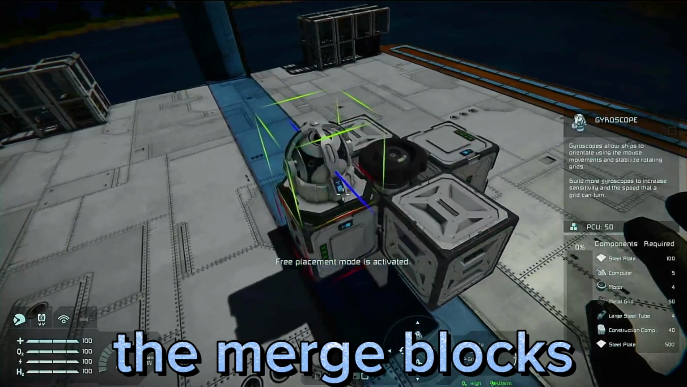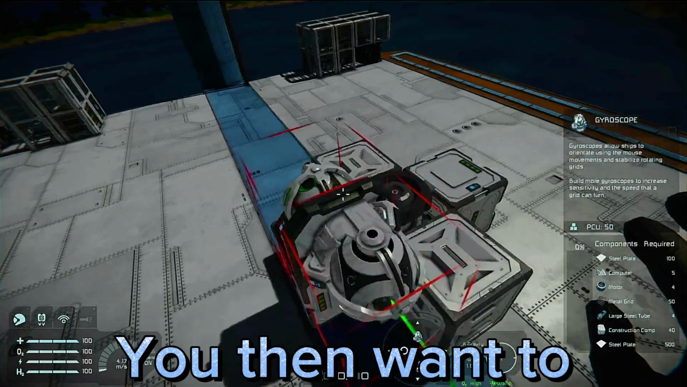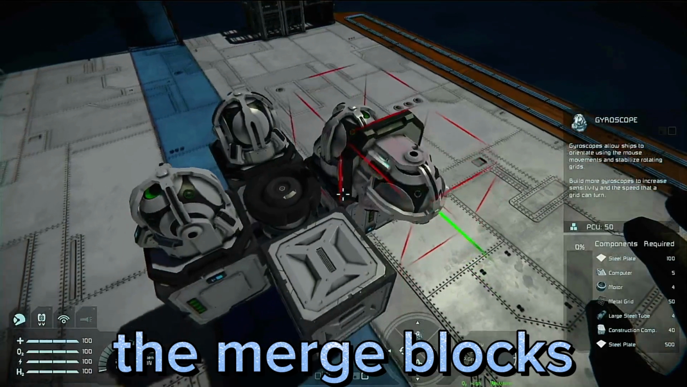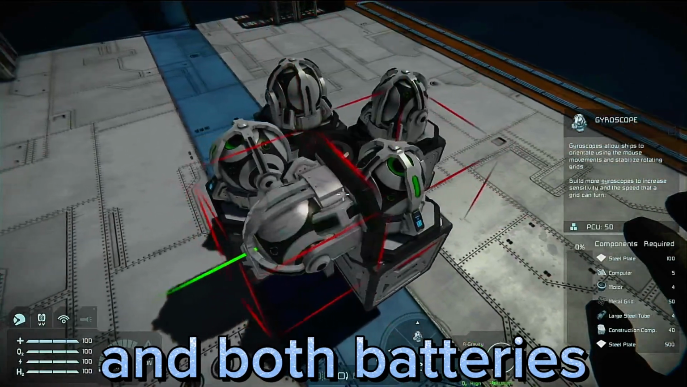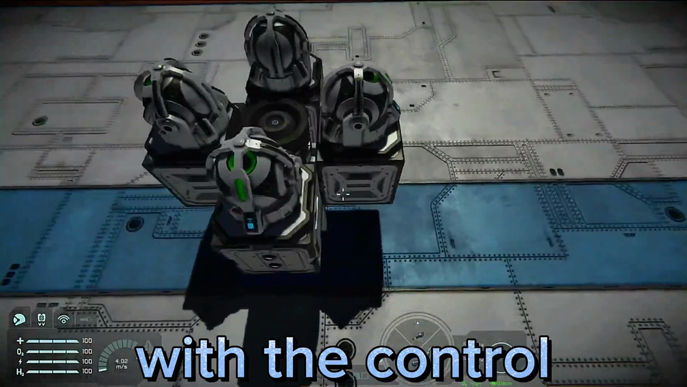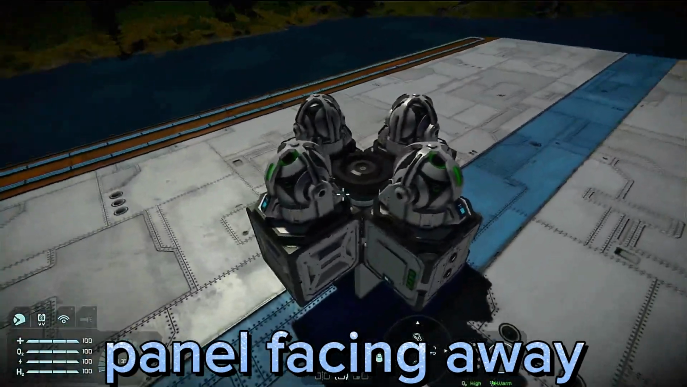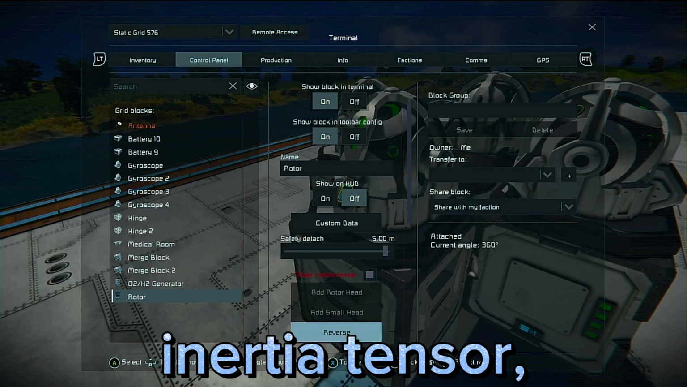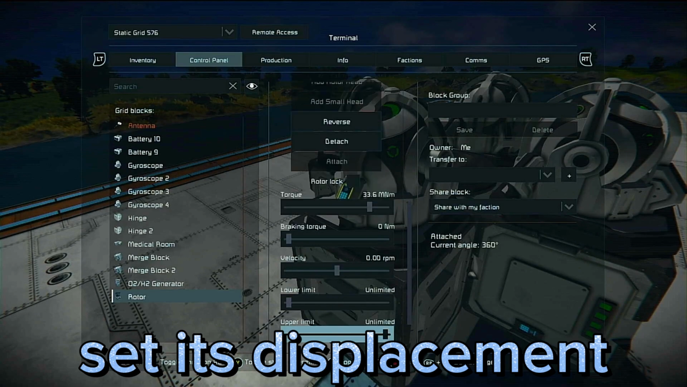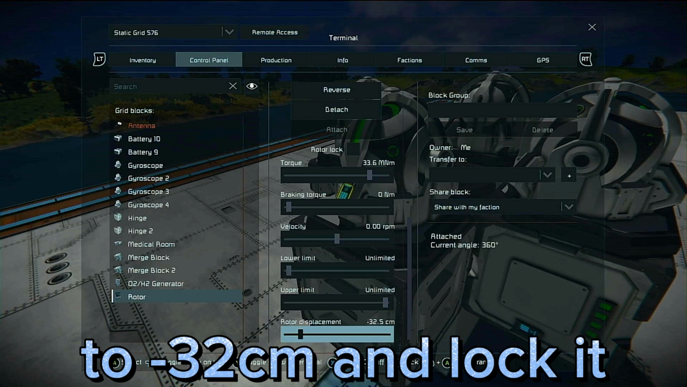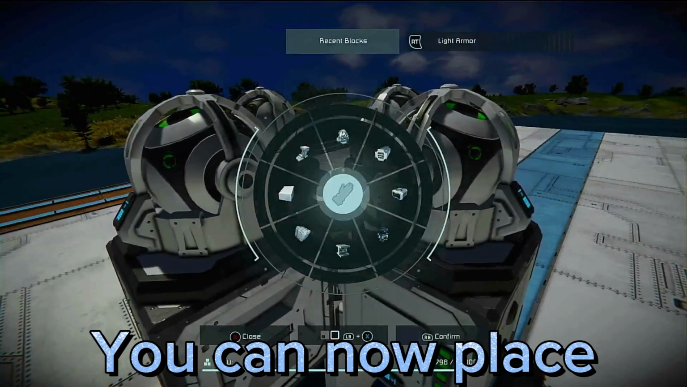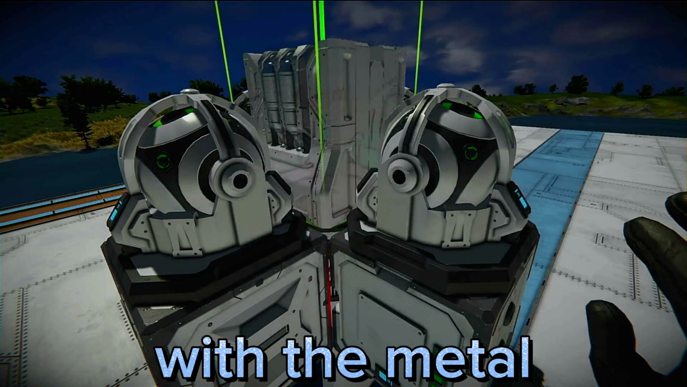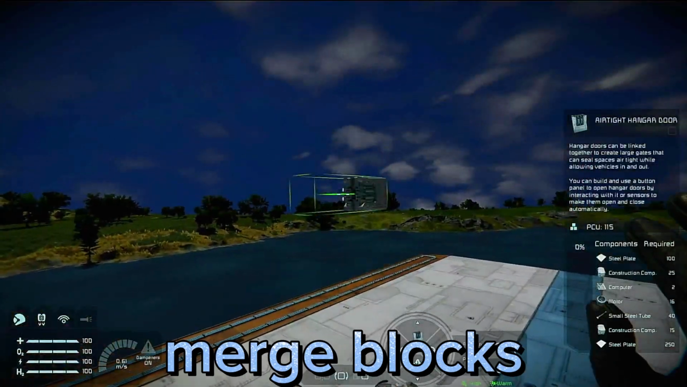Once you have placed the merge blocks and batteries, you then want to place 4 gyroscopes on top of both the merge blocks and both batteries, having the faces with the control panel facing away from the rotor. You then activate the rotor's inertia tensor, set its displacement to -32 centimeters, and lock it. You can now place the hangar door on top of the rotor with the metal details facing the merge blocks.